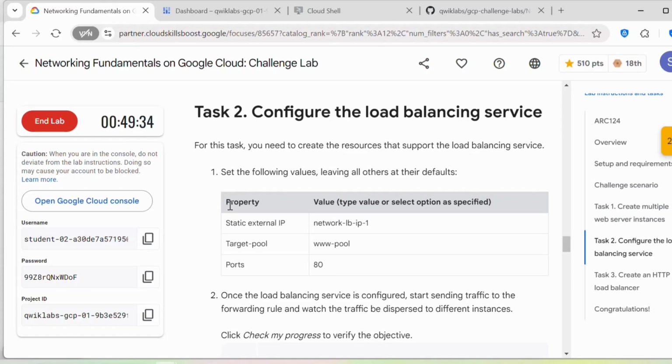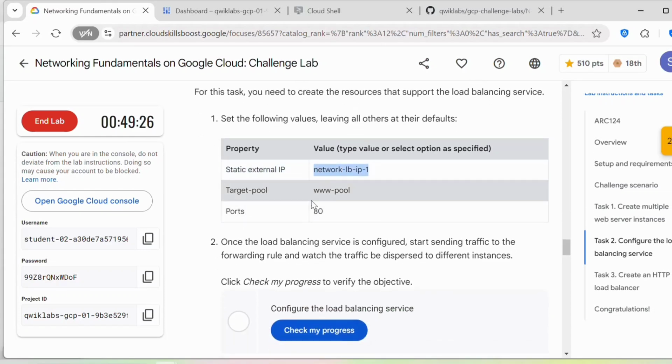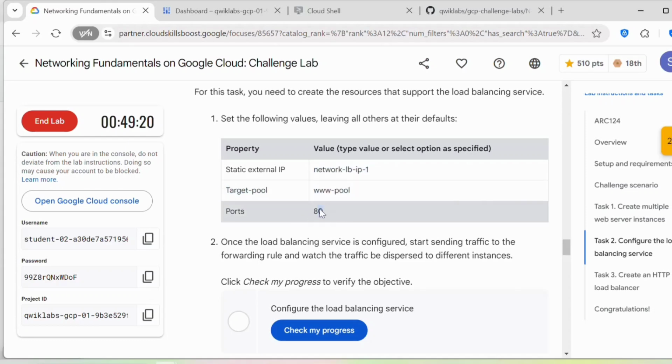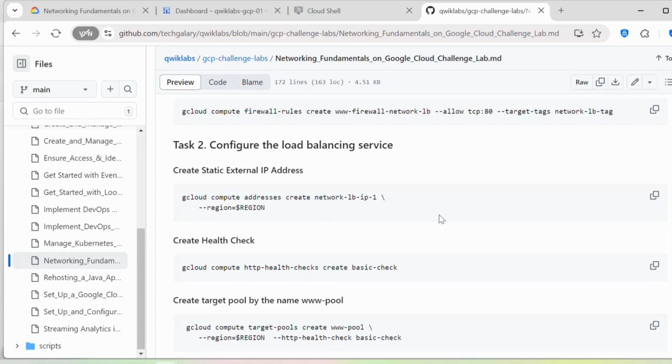So these are a few of the configurations which they have mentioned. Set the following values, leaving all others at their defaults. Here they have mentioned static external IP, which means we need to create a static external IP address, and we need to create a target pool by the name www-pool, and we have to use port 80. Once the load balancing service is configured, start sending traffic to the forwarding rule and watch the traffic be dispersed to different instances. So let me take you to this GitHub.